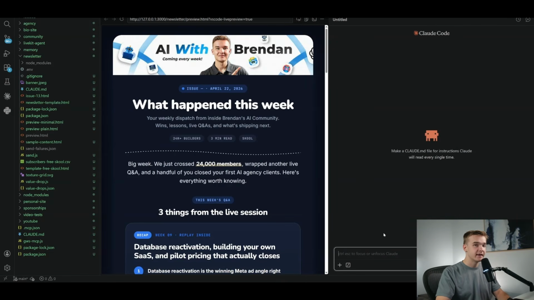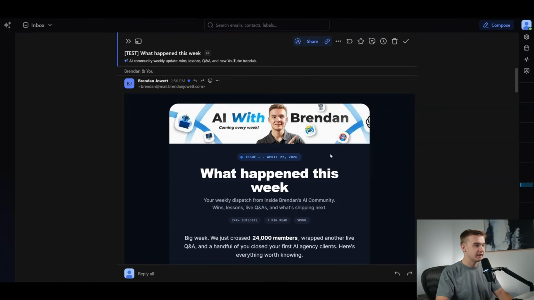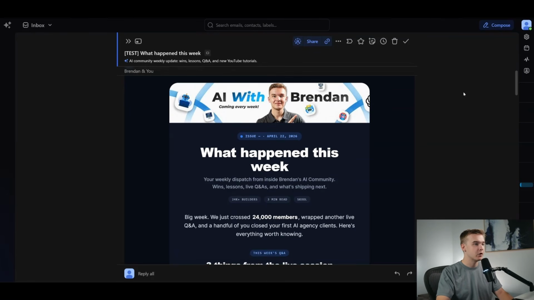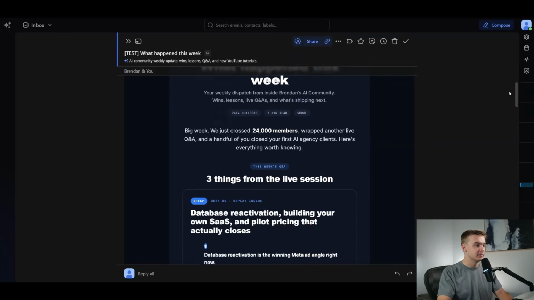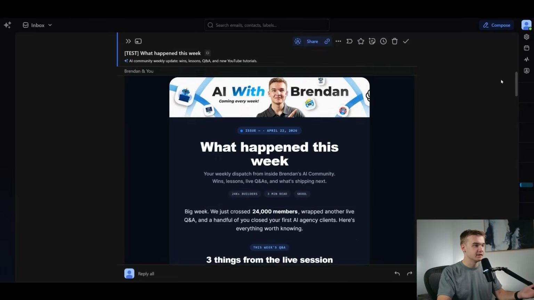And in terms of installing that MCP server, once again, it's literally as easy as saying, please install the Resend MCP server. It goes onto the internet, finds the documentation related to the Resend MCP server, and just installs it on your computer. It's that easy. And once again, here's the email in my email inbox, sent from the Resend domain of mail.brendanjowett.com.